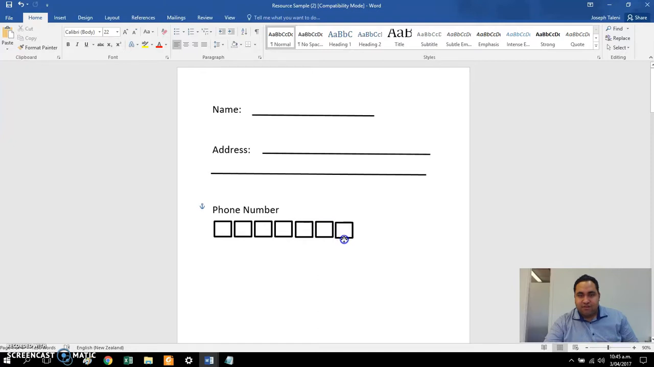These boxes are a little bit thick, so when you do your form, you might want to make it a little bit thinner. And that's a basic rundown on shapes and lines. So what I'd recommend is to open up a Word document, have a little play around and try and make your own form.